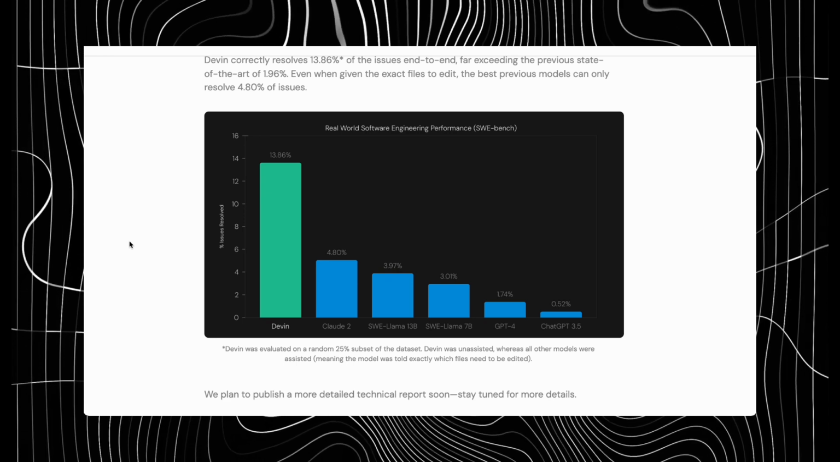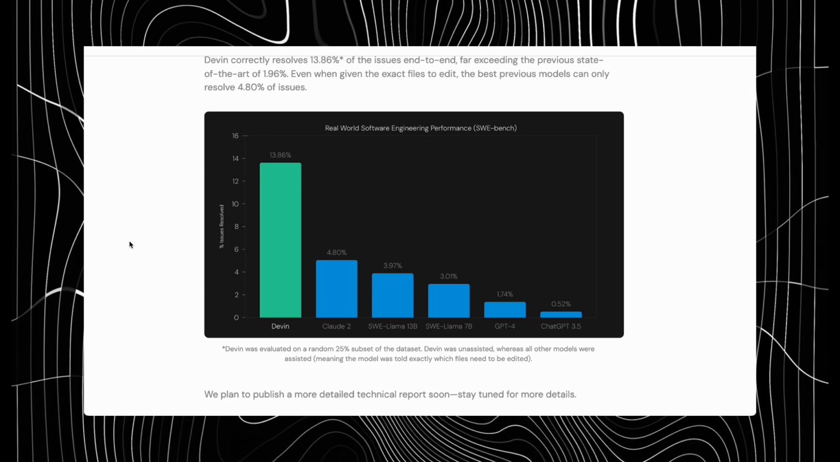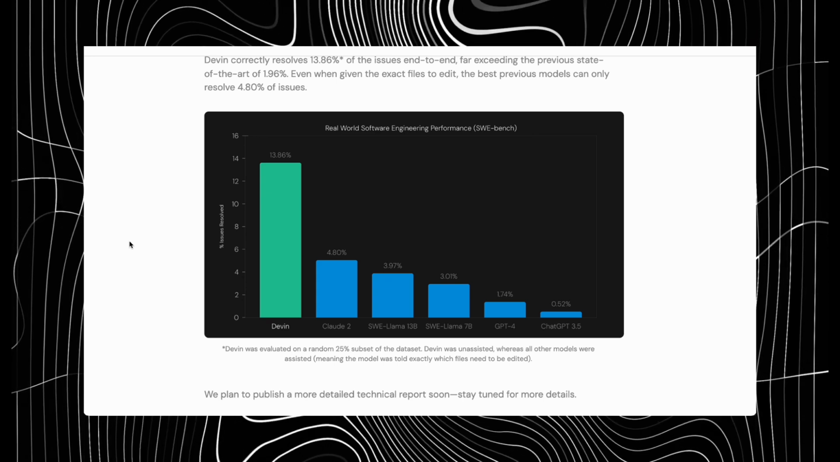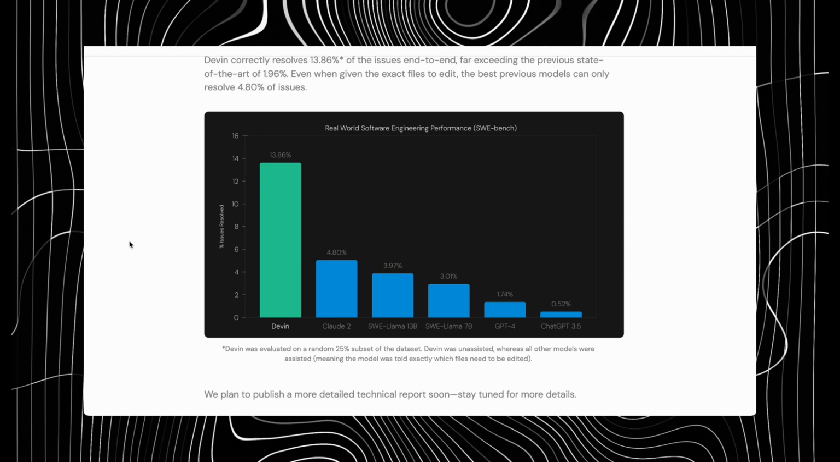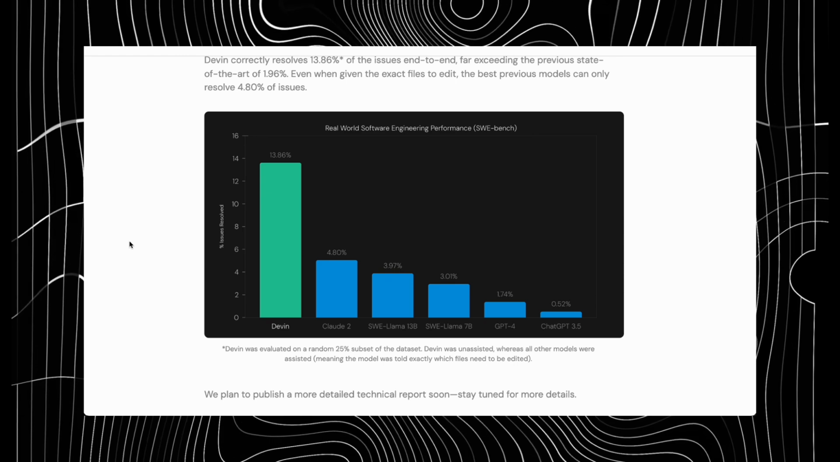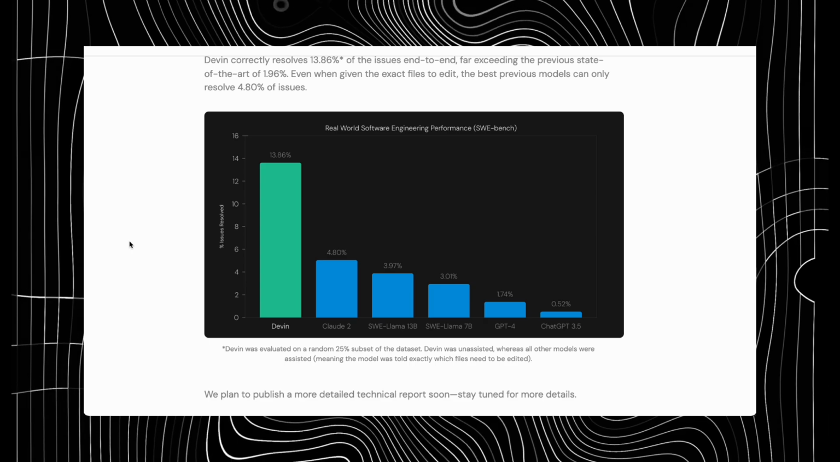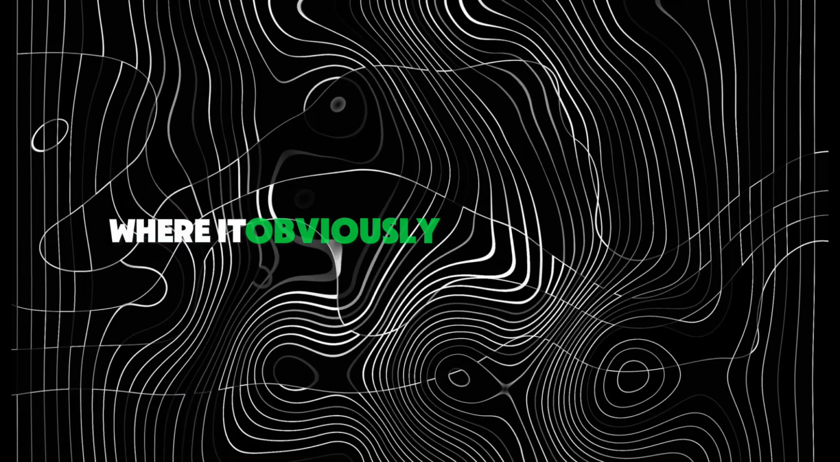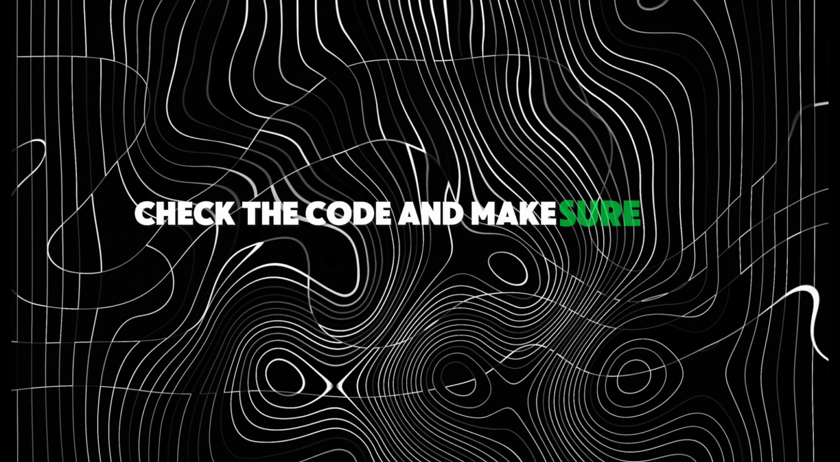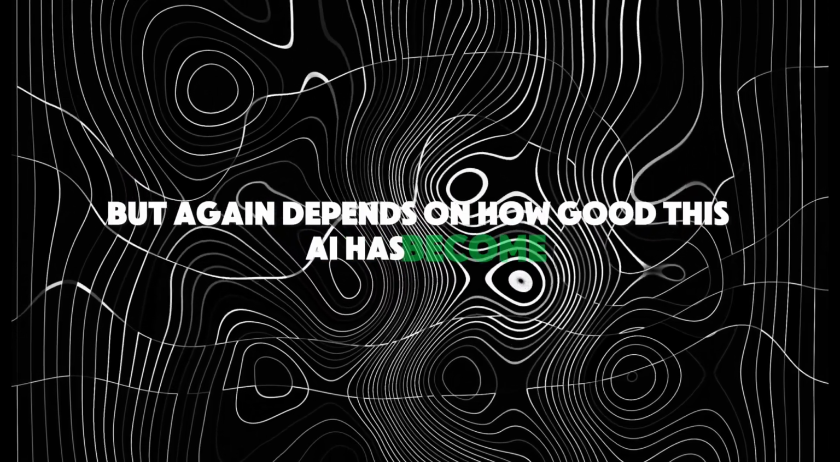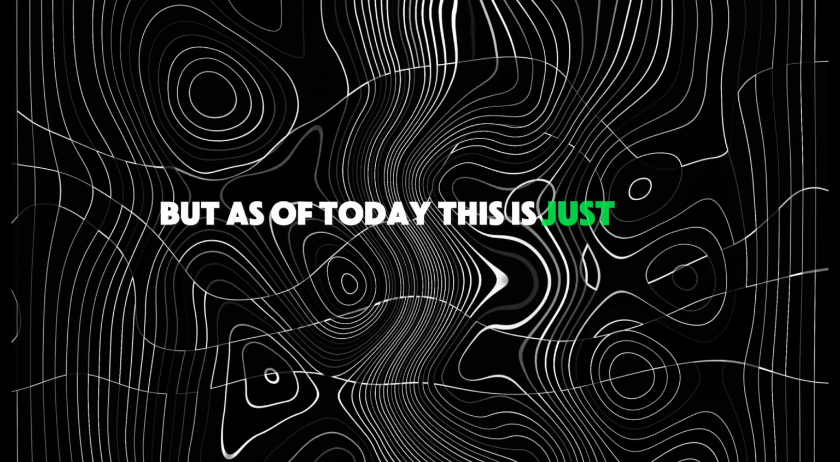And then next thing you know, at least the entry level developer, the point where a lot of people are currently learning code and trying to get into, there'll be almost no demand for that anymore. And then pretty much either senior or top level developers, where obviously you have to maintain, check the code and make sure it's right, maybe. But again, depends on how good this AI has become. But as of today, this is just the beginning.